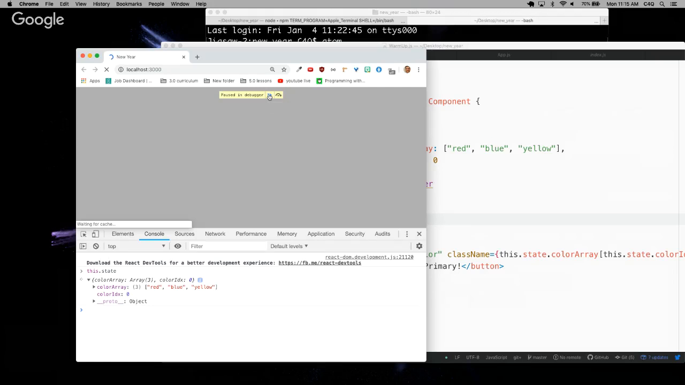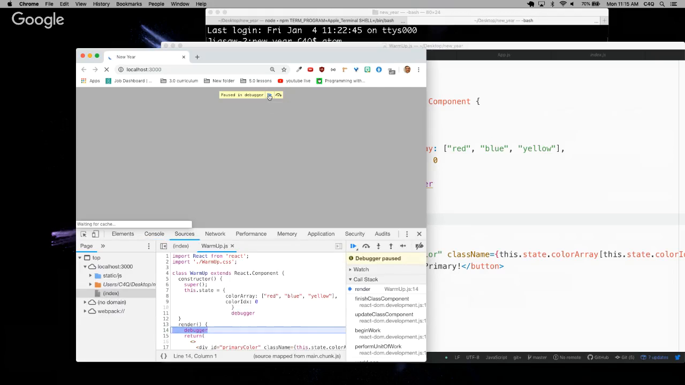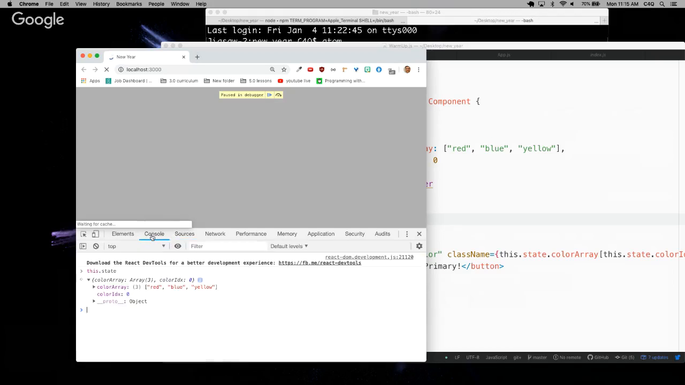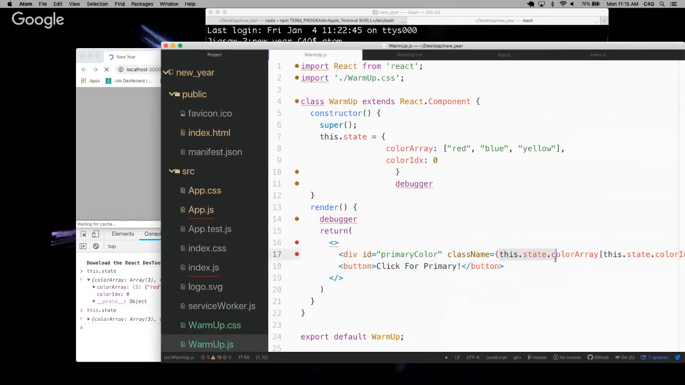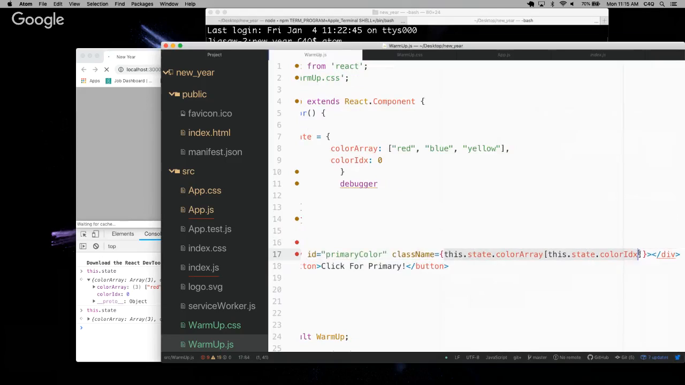Okay, great. So now we're in render. And in render, we still have access to our state, right? We can go this.state. So we're currently doing this fancy this.state. Oh man, there's no highlighting. Okay.